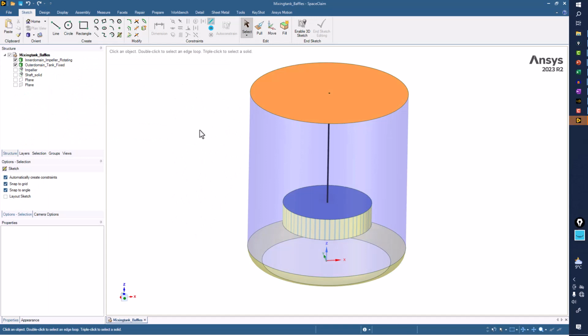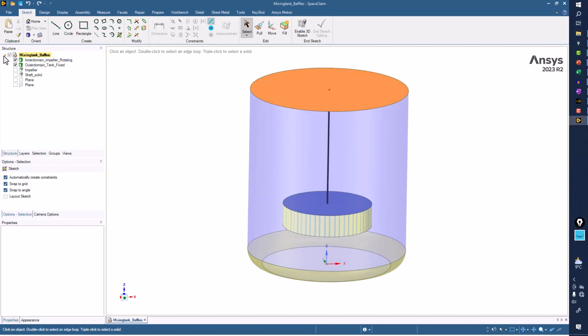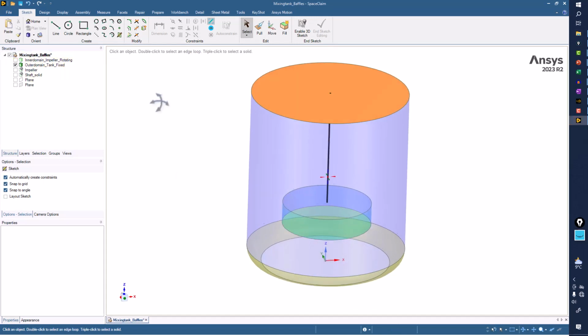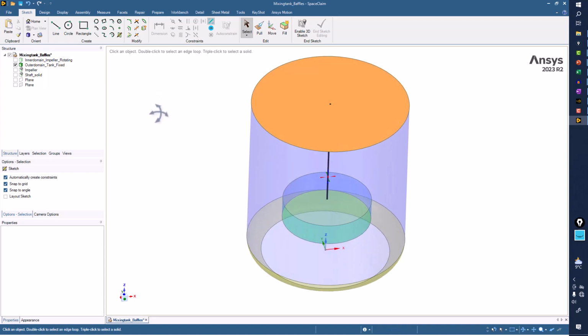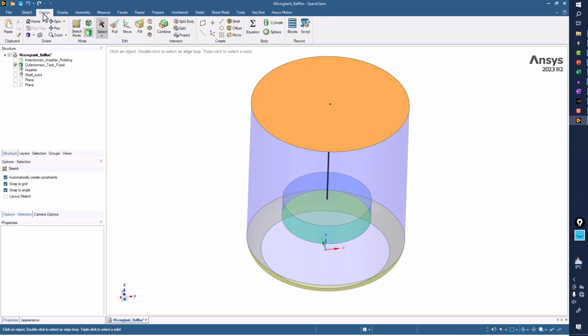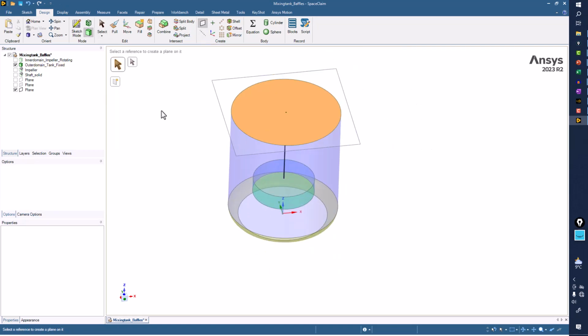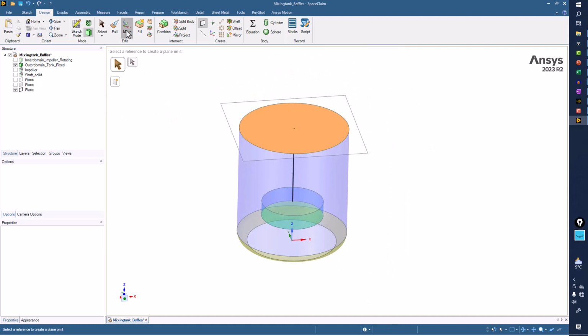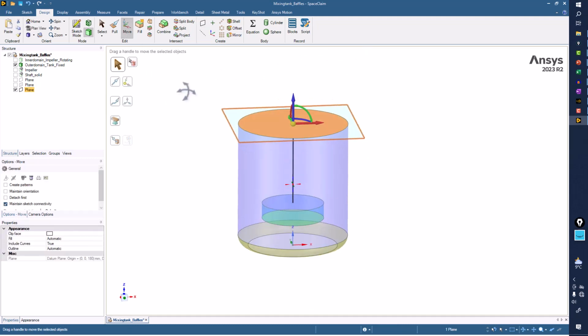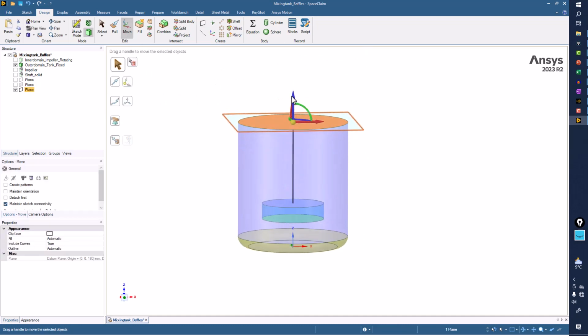Okay, so now because the baffle we are going to make is inside the bigger domain, the upper domain, which is the tank domain, the first thing is that I will choose the design menu, and from the design menu we are going to create a plane on the top. And now just move this plane slightly upward so that this will be outside the geometry we have right now.